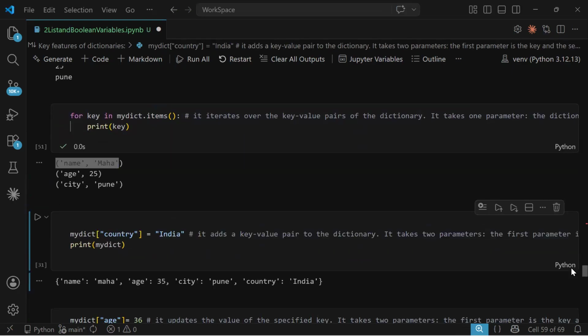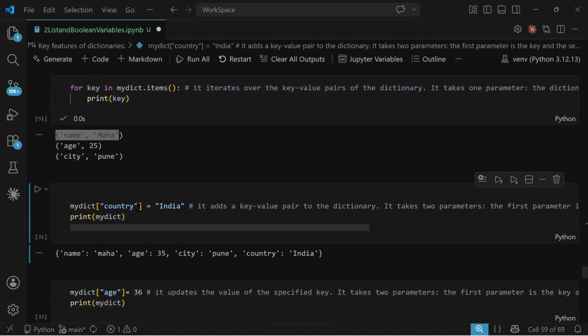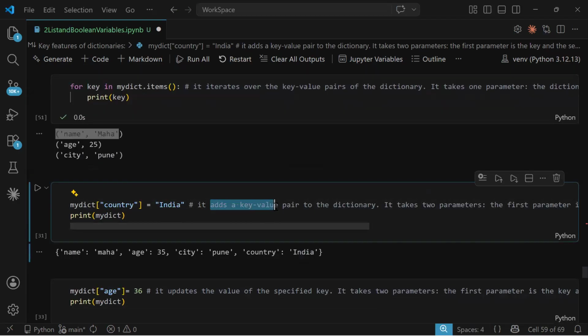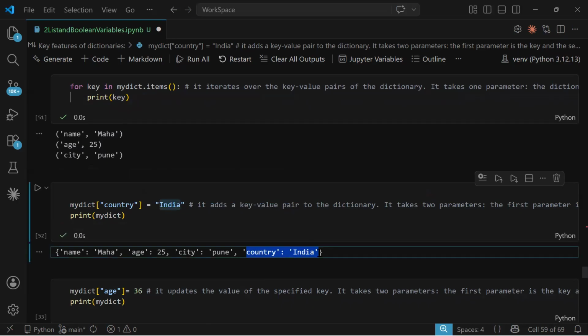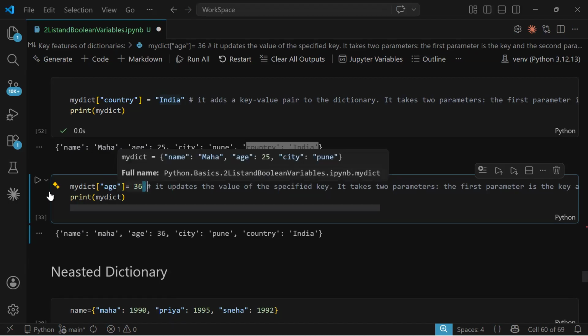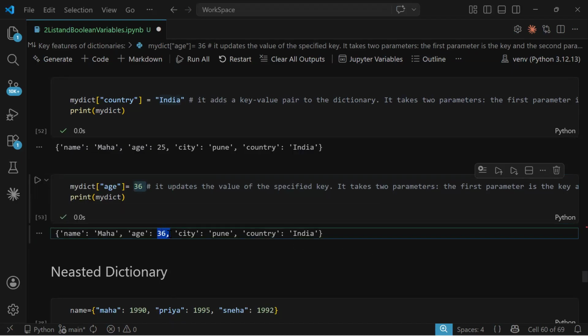Sir, I want to add one more key pair to my dictionary. How? The key name is country, the value is India. So please add and execute. Additionally, we can add country colon India. We can add. I want to update my value. The key name is age. Instead of 25, that is the wrong age which I gave, my age is 36. If we execute, it is updated. We can update.